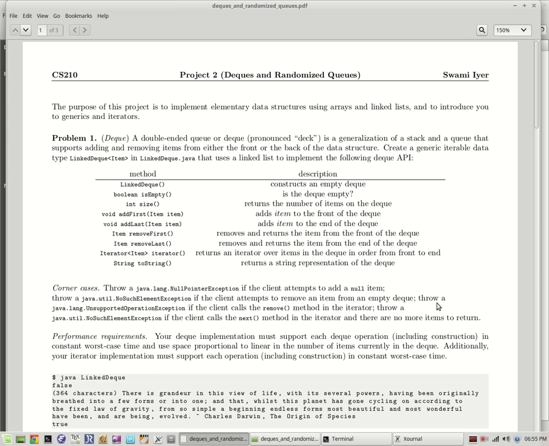Hi, in this screencast I'm going to walk you through project 2 and give you some hints on how you may want to approach the project. This project is about Deques and Randomized Queues.